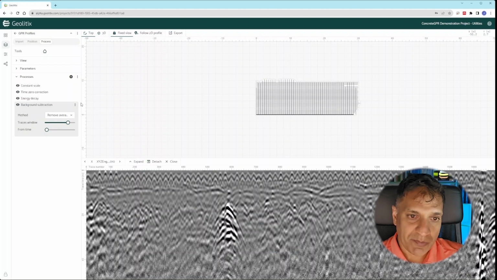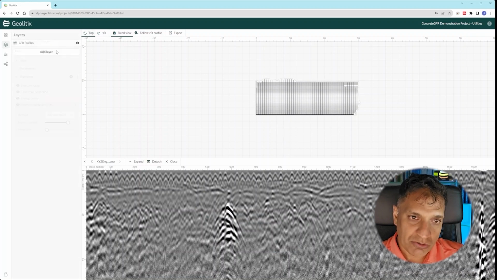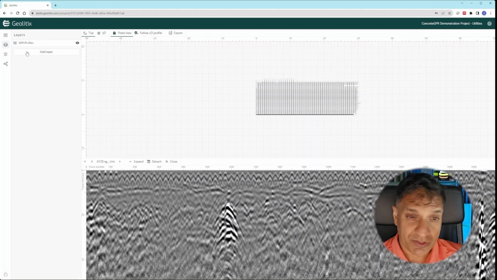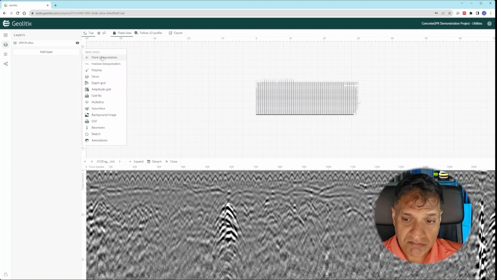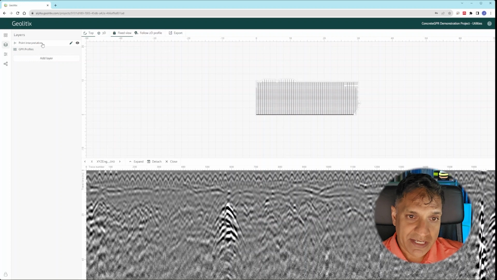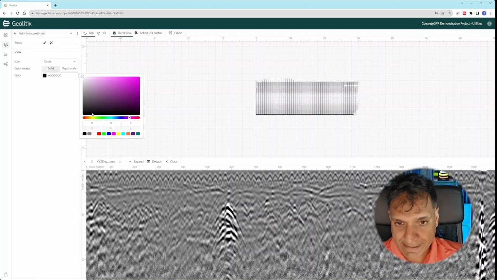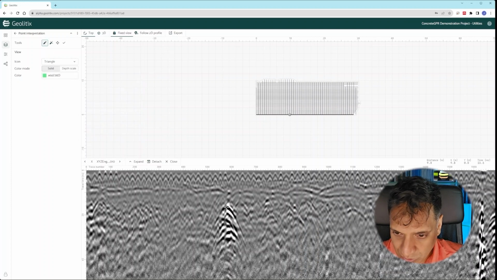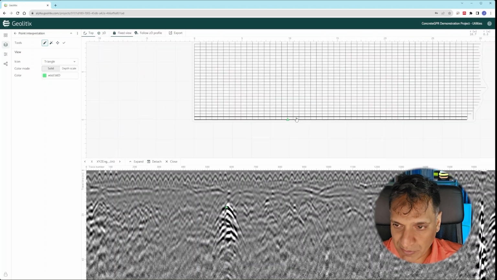Let's just start interpreting. So what I'm going to do is close this section, and my layers are very much like a GIS application. If you're familiar with GIS, you can add a layer. So we're going to add a layer, and let's call it a point. And today we'll call our points, I don't know, green, I guess, a light green, and we'll make them triangles. And let's just go ahead and place one right at the apex of the hyperbola. Here's our first point. It turns up on the map.